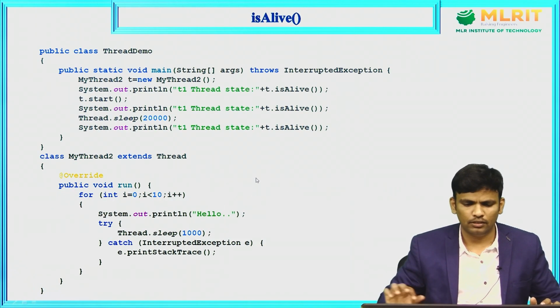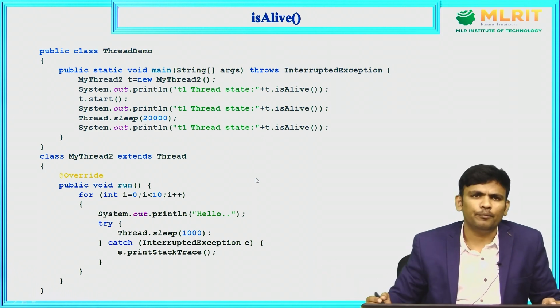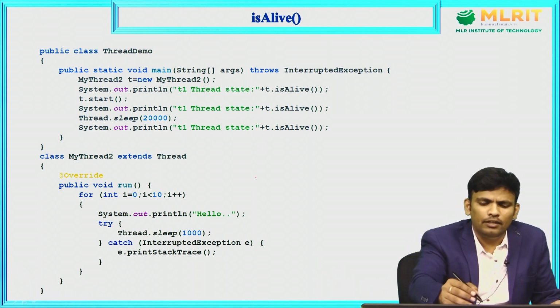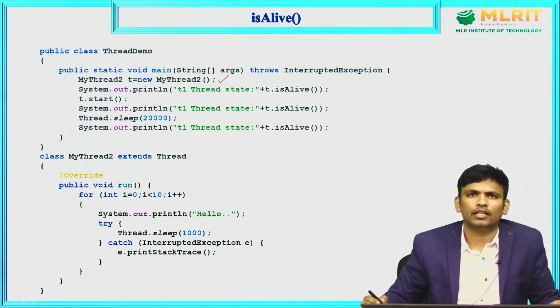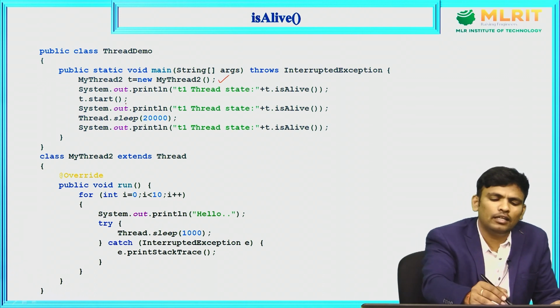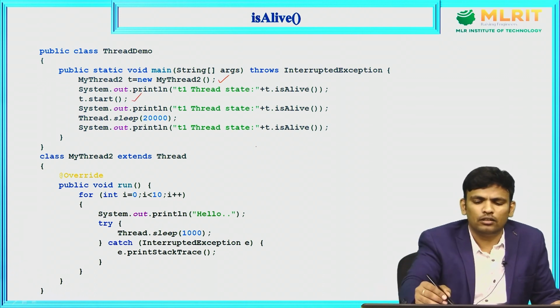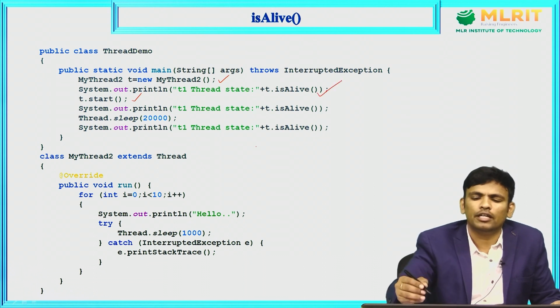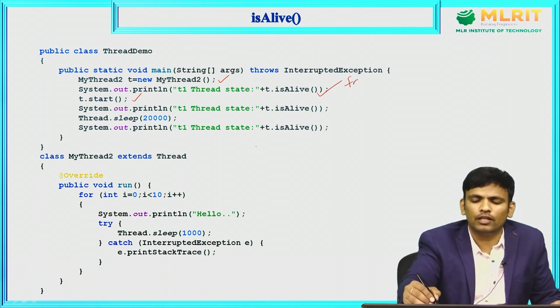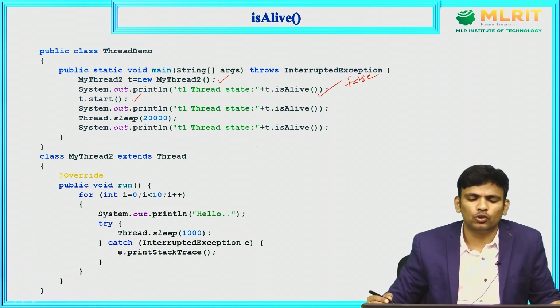You can see it's already there. If you observe this, here I have a thread, I created an object, and I am verifying whether the thread is alive or not, before starting the thread. So T1 is executing, is it alive or not? Here you will get false. Why? Before starting any thread, you will get false as an answer.